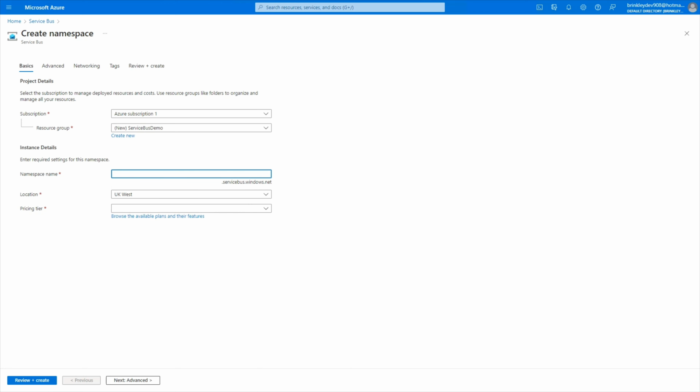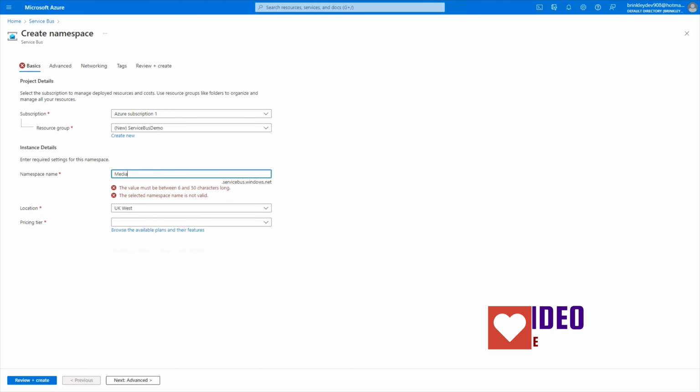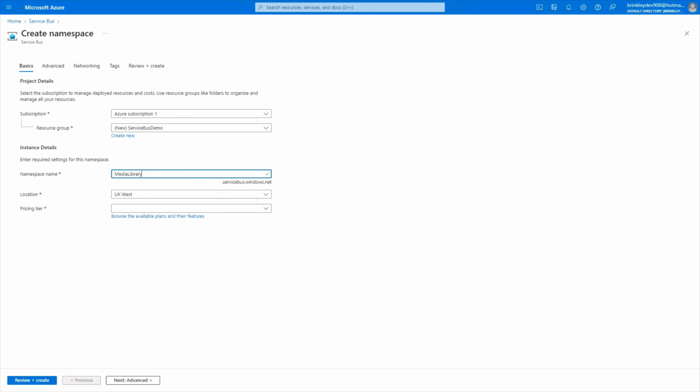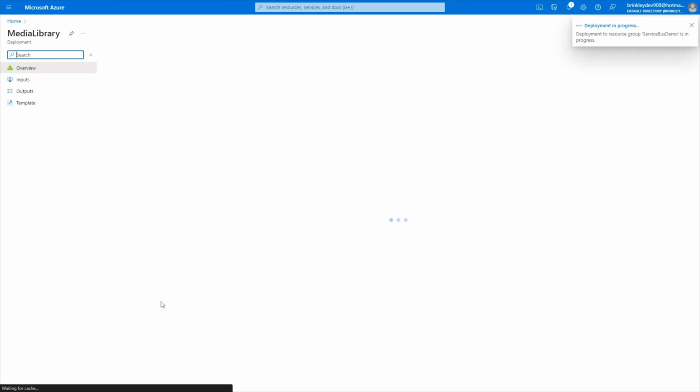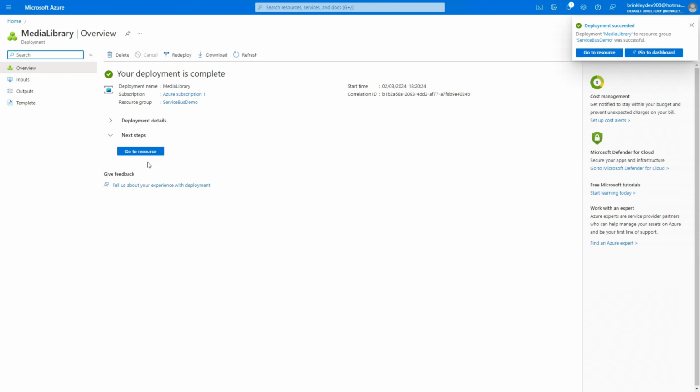Enter a namespace value. I will be using Media Library as my namespace. For your pricing tier, you must at least select Standard. This will give you the option to create topics and subscriptions. Next, click Review and Create. Then click Create. Once deployed, go to the resource.